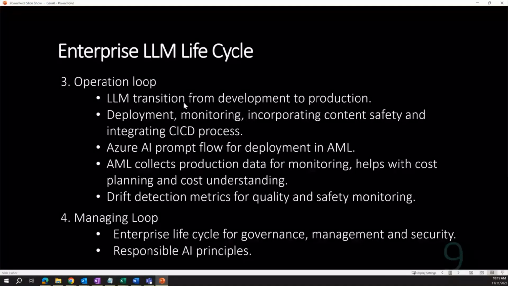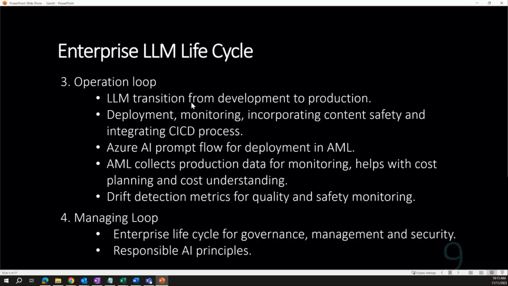Then the third one: once you are satisfied with the way your bot is performing, you go from development to production. You need to deploy that model. You need to monitor that model. You need to incorporate content safety and other CI/CD processes, so that as your LLM is creating content, you don't want it to create any harmful or negative content. You can control those using Azure content safety services. Then you can also use Azure AI prompt flow for the deployment. It's very easy to use as well.